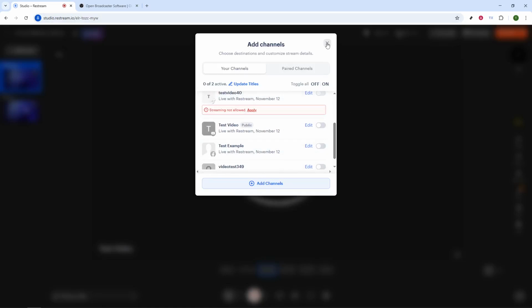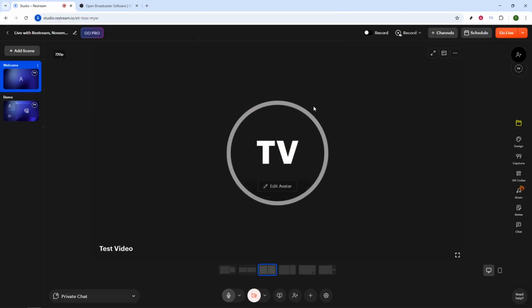Finally, you have two paths. Either create the event to schedule it for later, or start the stream immediately. Both options are easily accessible, so choose whichever fits your schedule best.